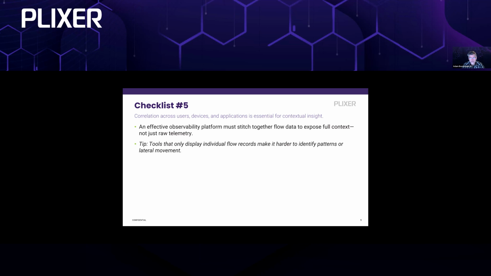You really want a platform that's going to stitch these flow records together to give you a before, during, and after timeline type view, so you can map traffic throughout your network at different times with different hosts and different applications. On top of that, a lot of times, you want to go well beyond the IP address when you look at troubleshooting or investigating some type of issue.